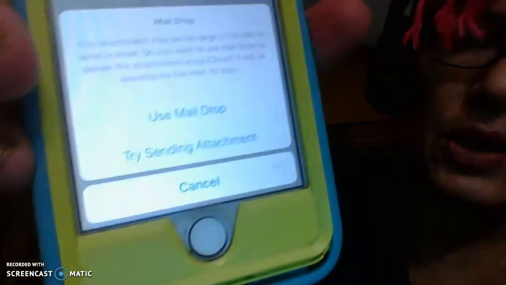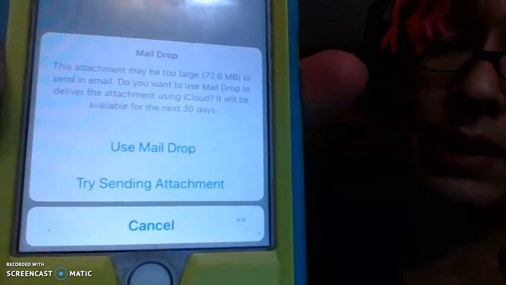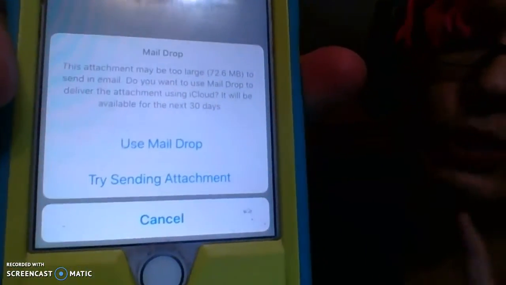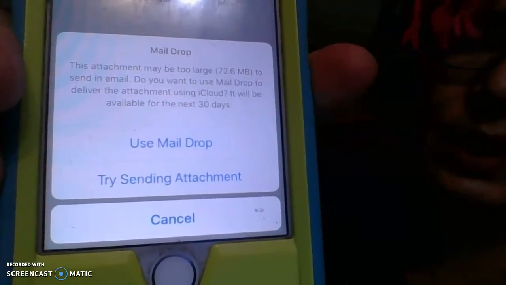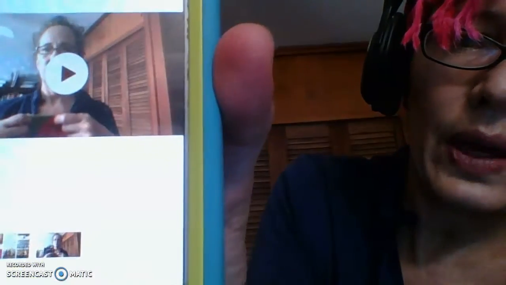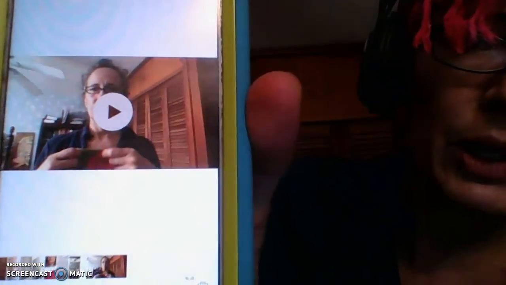Now, it's going to ask you, because it identifies it as big, to use Mail Drop or try sending as an attachment. I would recommend that you use Mail Drop. And then once you send it, it goes back and you see your picture. And then you can go ahead and send the next video, okay?